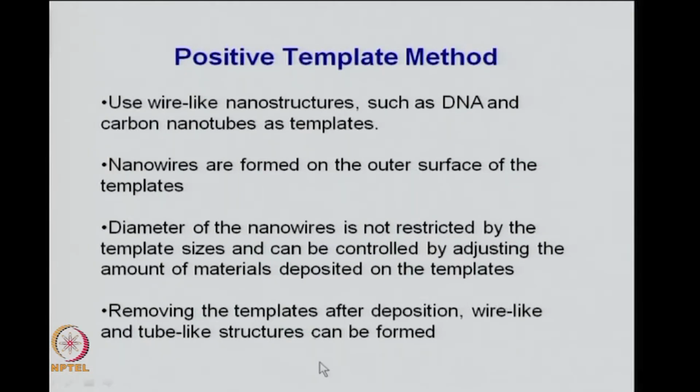Now, removing the templates after deposition is important, like in the previous case also. If you want your freestanding nanowires, you have to remove the templates with suitable solutions after deposition. In this case also, you have to remove the templates after deposition, and then you can get your wire like or tube like nanostructures.